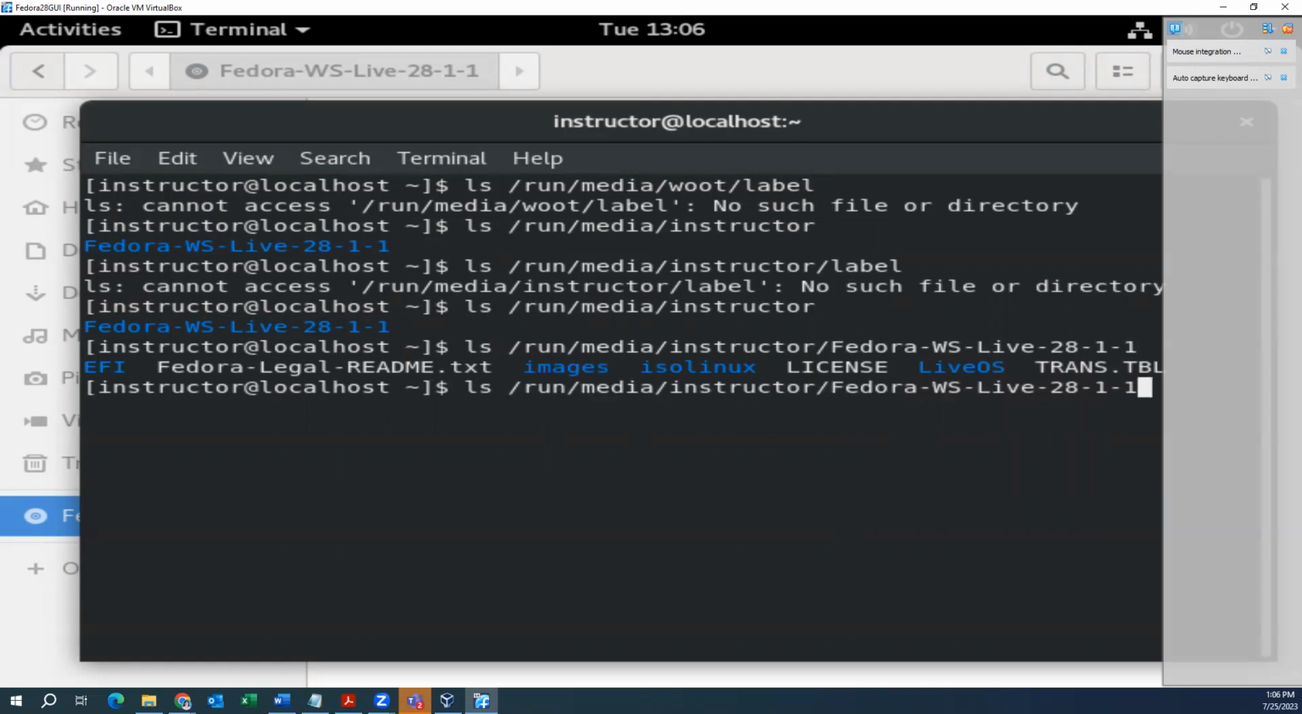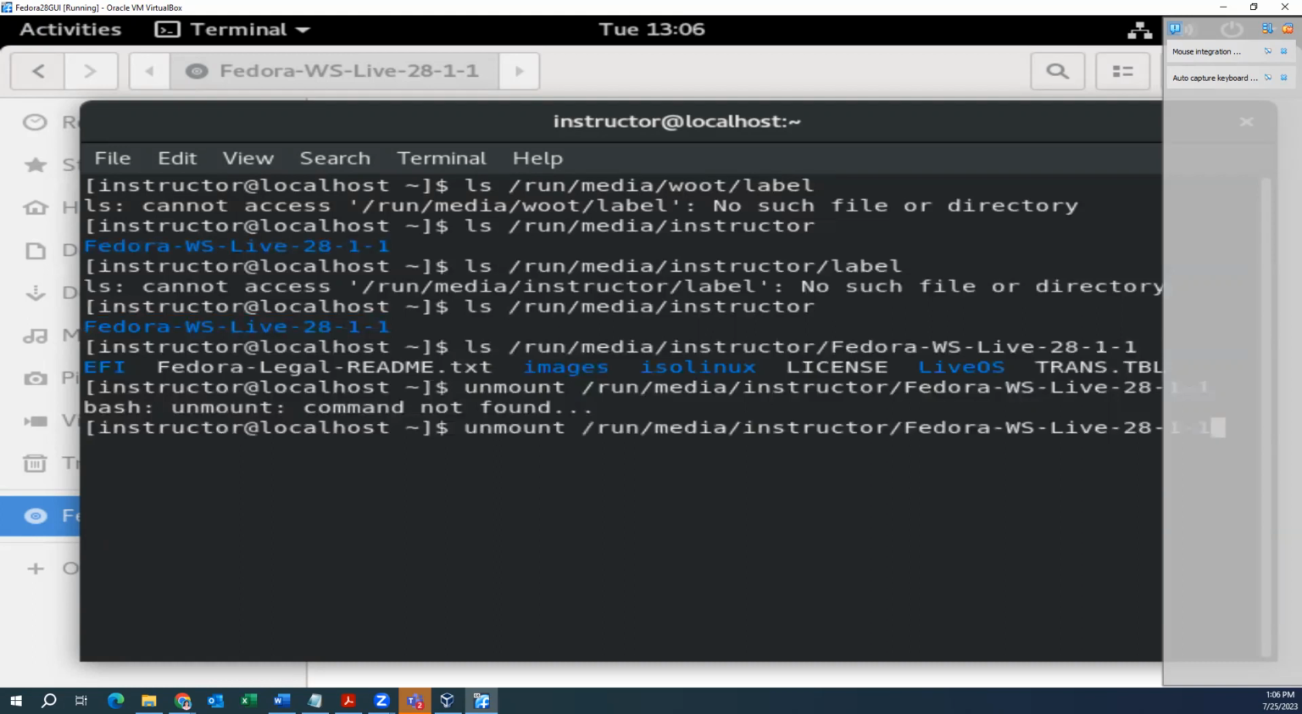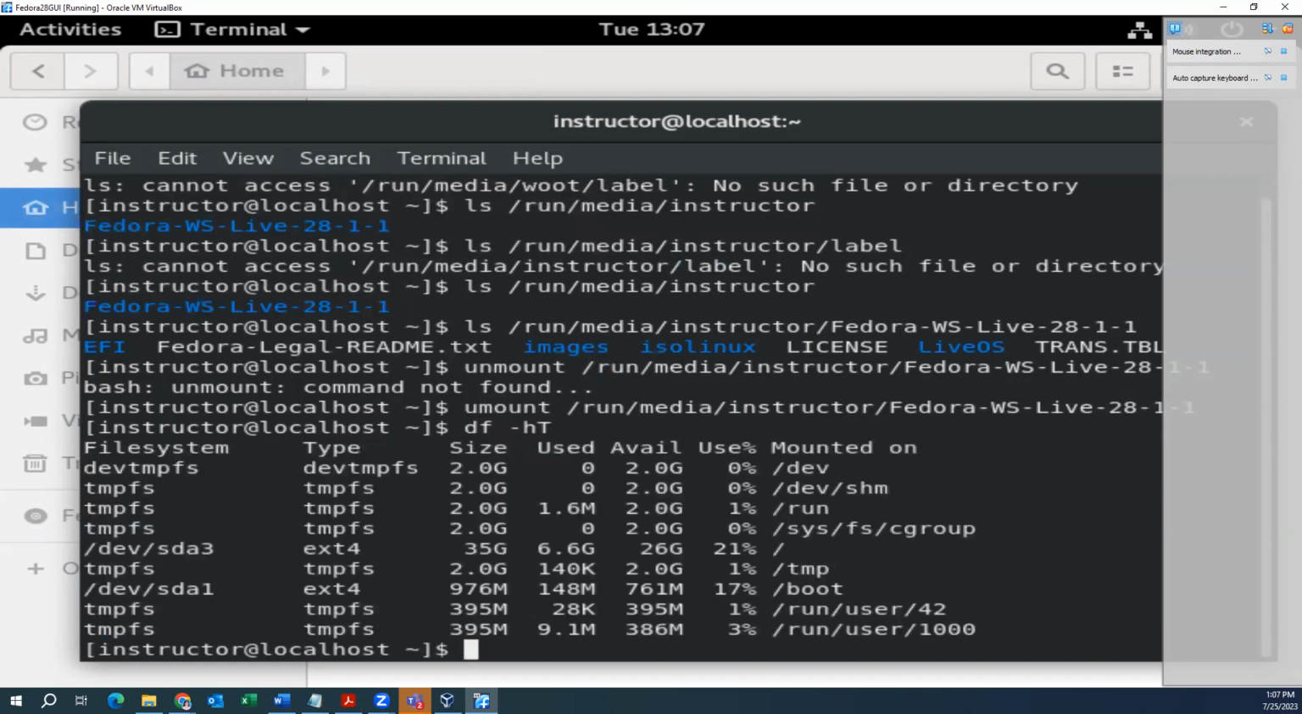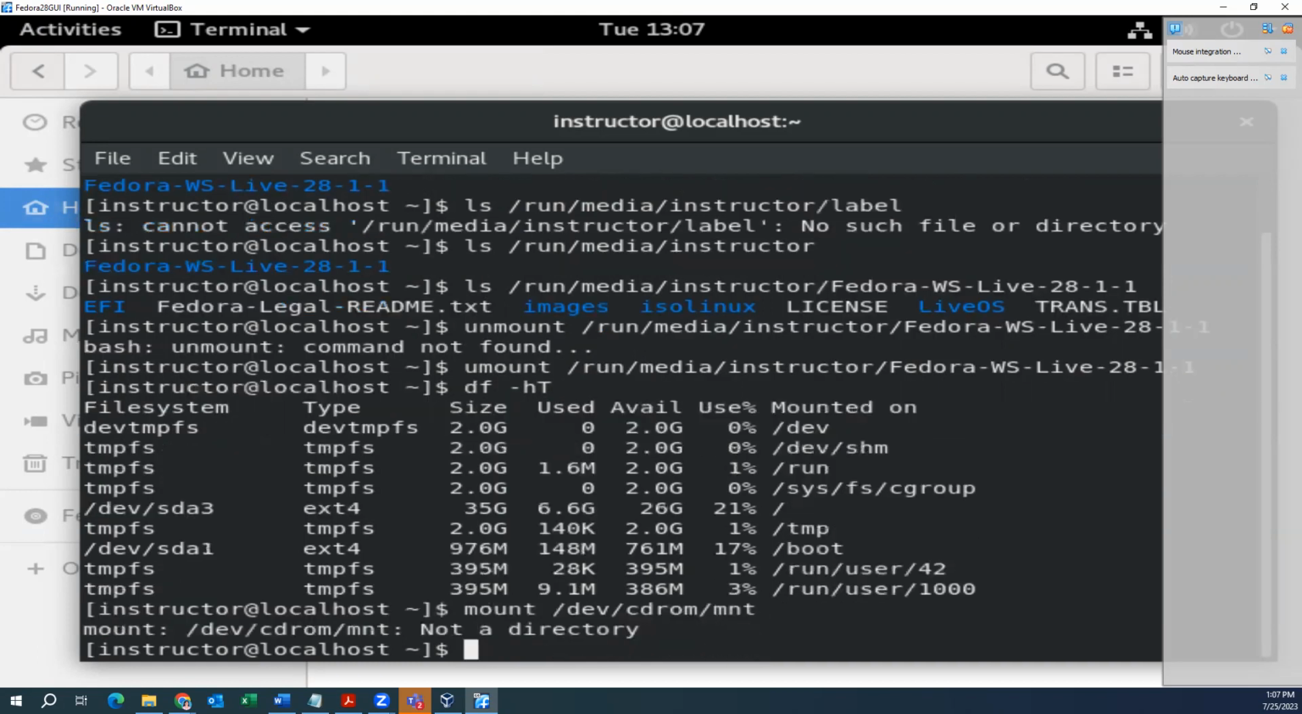And what I'm going to do is umount. Okay, sorry, umount, not unmount. Umount. And then I'm going to do df -ht just to see what is the present status. And then I'm going to do mount /dev/cdrom /mnt. Oh, there is no such directory.